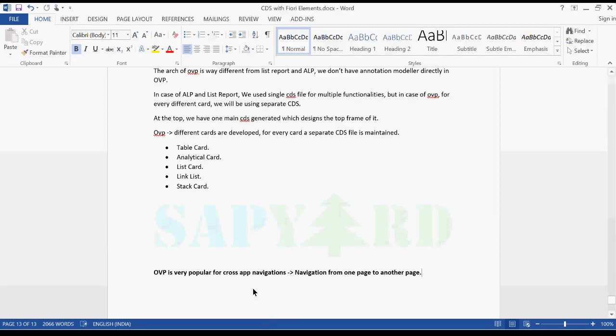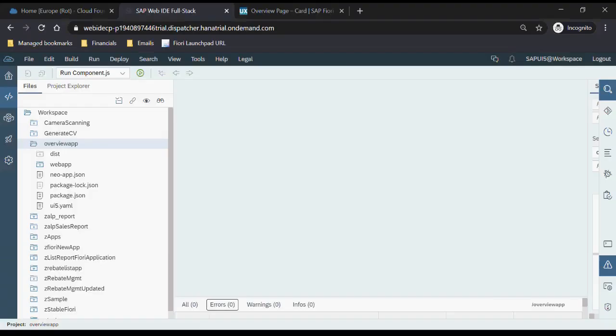Okay, so this is what it is, and why cross. So we would be doing a cross app navigation from overview page to ALP and list report. You can do cross app navigations however you want to, but in most of the cases we follow this process. Okay, so we navigate from overview page to any of the remaining pages.